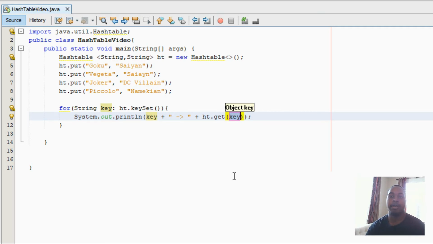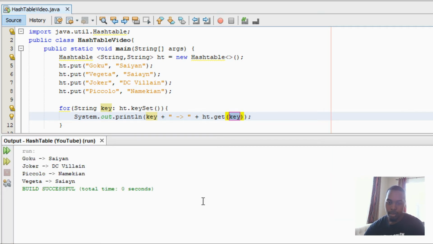So when we run our program, we have Goku mapped to a Saiyan, Joker mapped to a DC villain, Piccolo matched to Namekian, and Vegeta matched to type Saiyan. But I know you noticed something odd about our output. Hash tables don't add items in order.